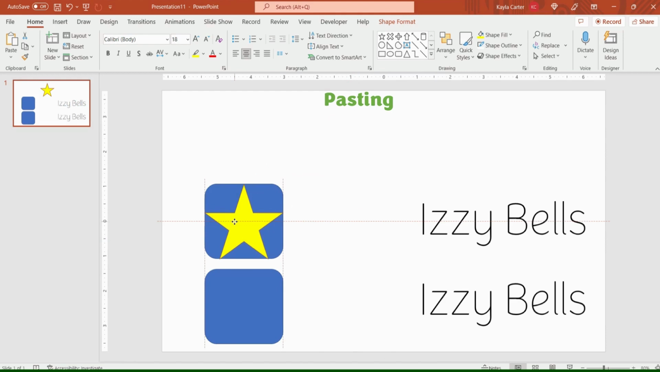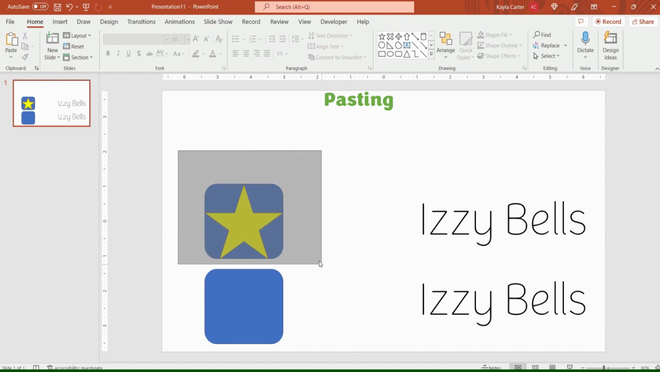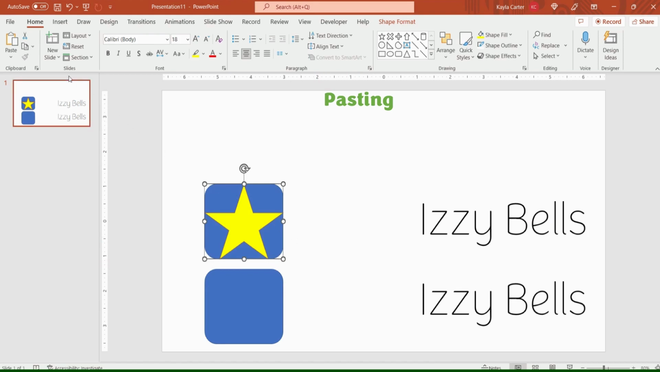Now, if I want to do something a little fancy, I want to take these two objects, my square and my star, I highlight them to select both at the same time. I copy.